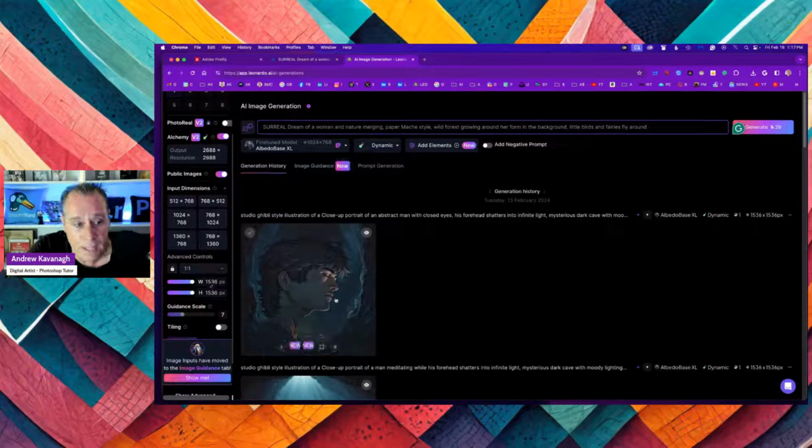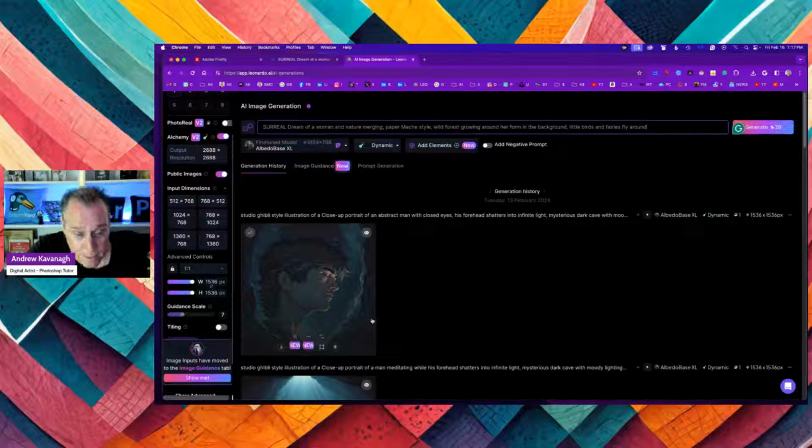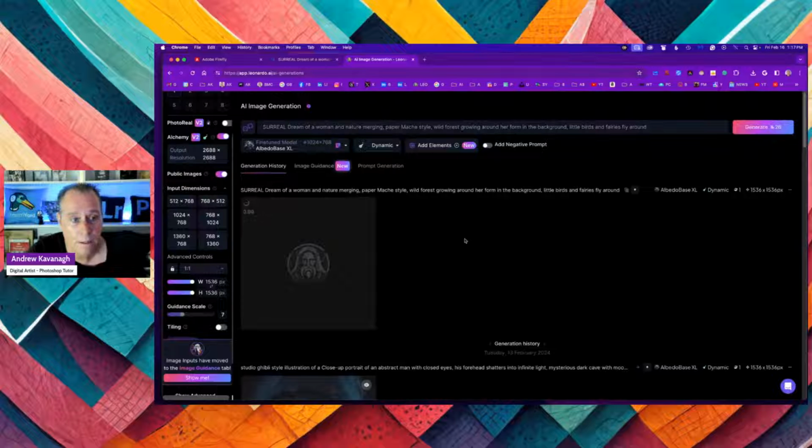Now, the thing is, I love all the options that Leonardo gives you. They have some really great details in the images, but I do have to admit, sometimes it does ignore aspects of the prompt. So here you can see that it's going to take 26 tokens up from 16 because I made bigger dimensions. So I just hit generate. There's a little preview here.